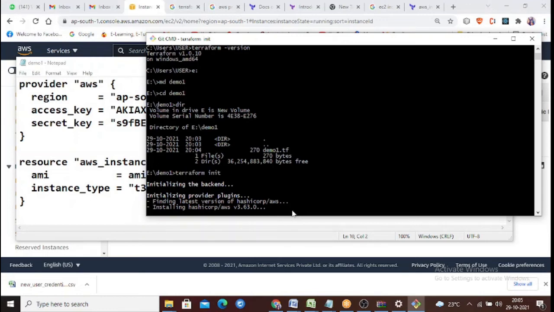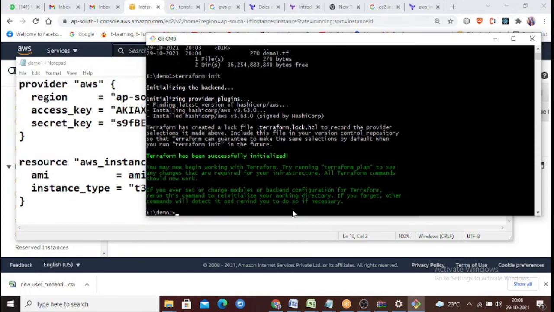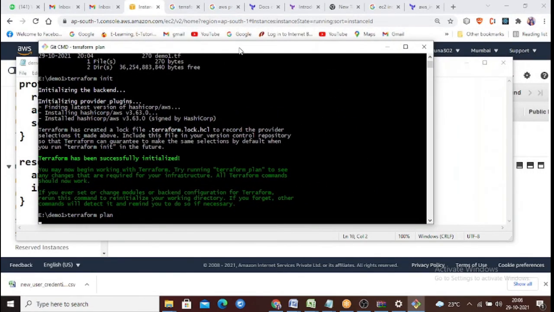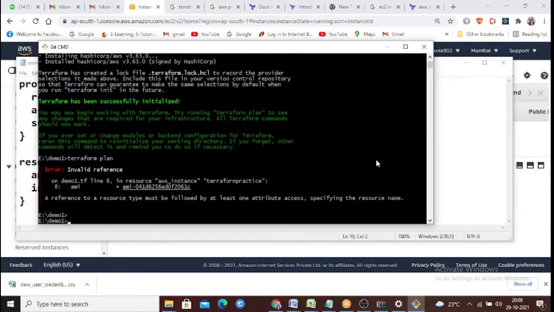Once init is done, Terraform has been successfully initialized. The next step we are going to perform is Terraform plan. Now it is going to give you a plan for where to provision your EC2 instance on the AWS cloud. It will give you the plan, the second step.